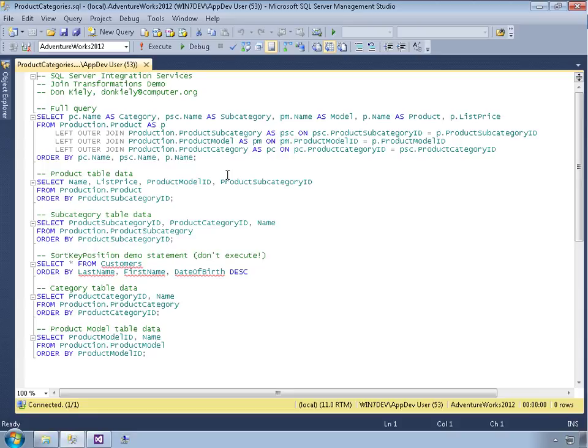The result set is going to consist of 504 rows. All right, so we want to duplicate this within an integration services package. Now, because a merge join can only join two flows together at once, the package is going to need to use 3 merge join transformations. One for the first 2, another to join that output with the third table, and then yet another in order to merge that output from the previous merge join with the final table.